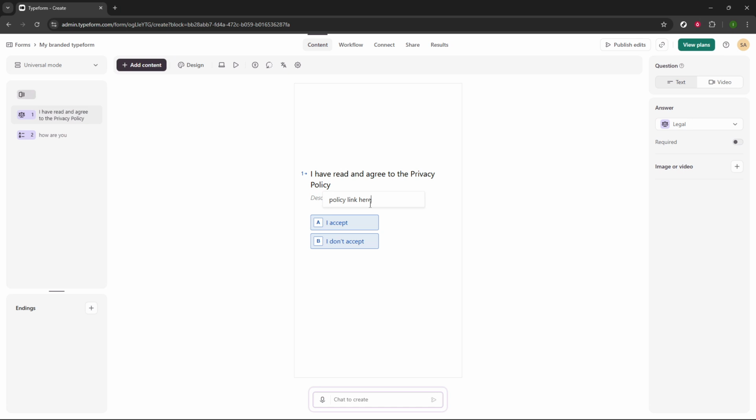Using descriptive link text like privacy policy is better for accessibility than click here, and it looks cleaner than pasting a long URL into the sentence.